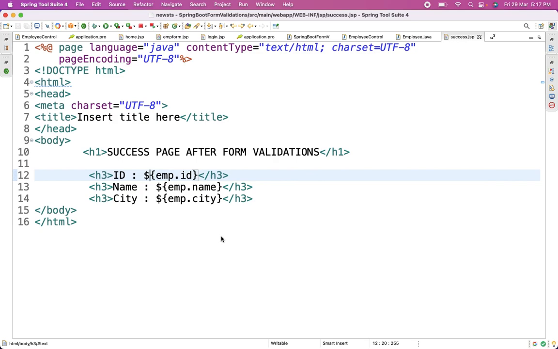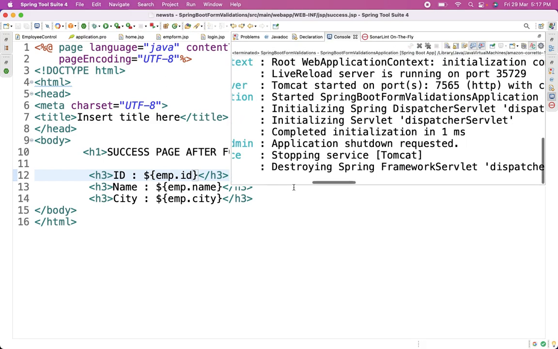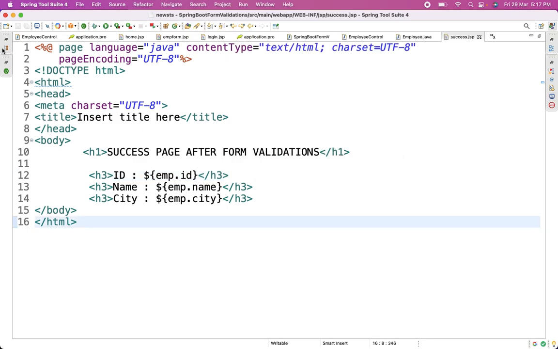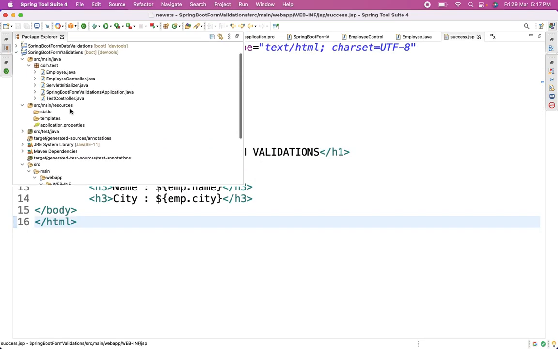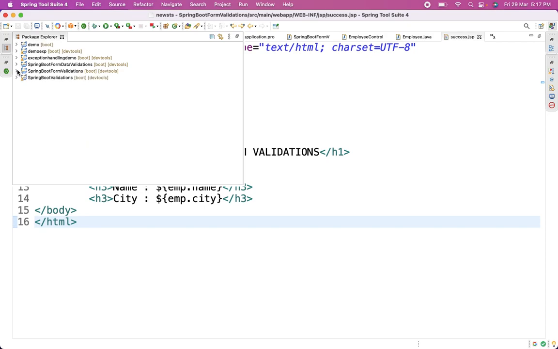I told you about all the form tags: drop-downs, checkboxes, radio buttons and everything. For those also it is the same thing. I'm stopping the application here. It is the same application, but with all the form tags. For time being I have given the simple application; the remaining you can verify here.